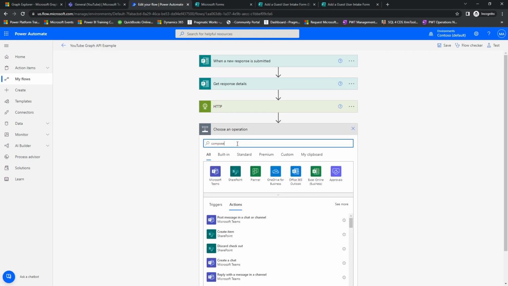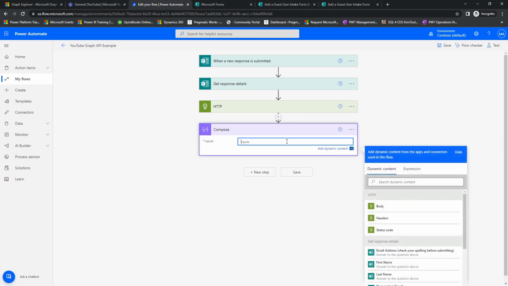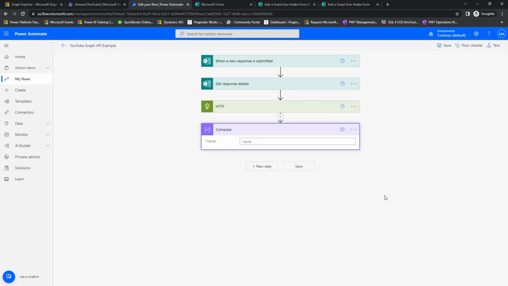If I were to add in something like a compose, and then say, go ahead and return back something from my HTTP connector or the action above, you'll notice that I don't have individual fields being returned back. It's just bringing back either the body or the header or a status code, meaning whether or not it was successful. So I'm not really getting the proper details returned back. What I need to do is a little bit of parsing of the JSON.